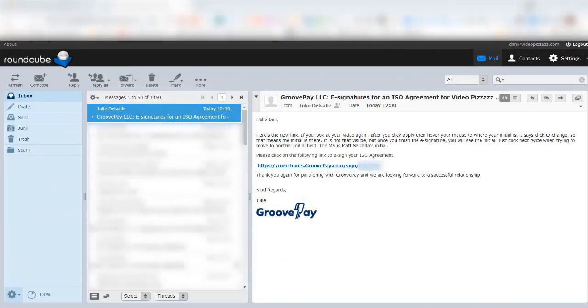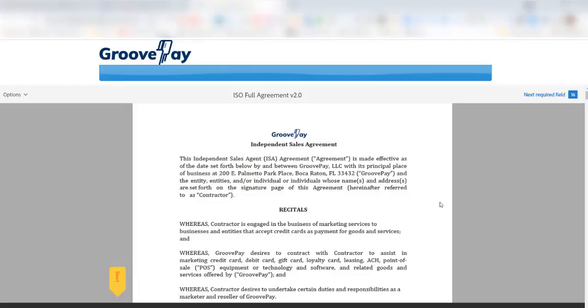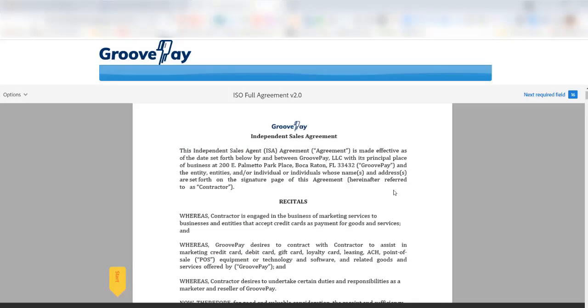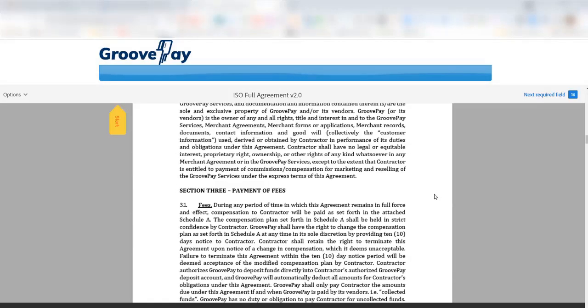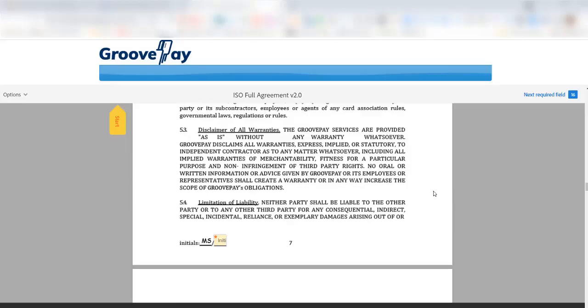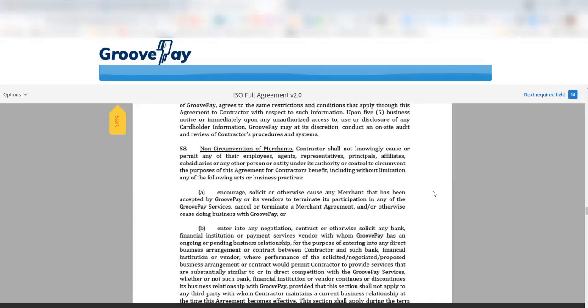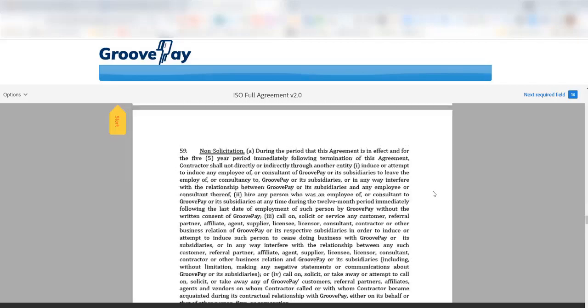So within a couple hours, I received an email back from GroovePay for the e-signature for an ISO agreement. So I believe this is my last step. So just click on the link they provide you. Since this concerns your business, I would suggest that you read through this full ISO agreement and make sure you agree with everything in this or understand it. Or if you don't understand something, make sure you get clarification with GroovePay.